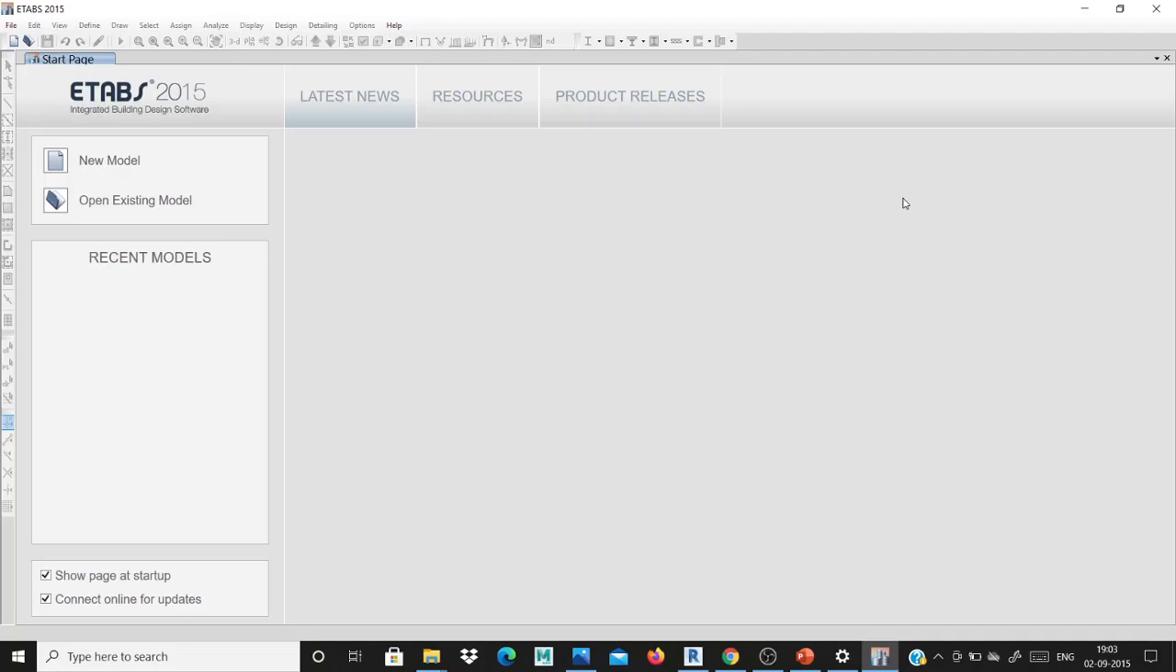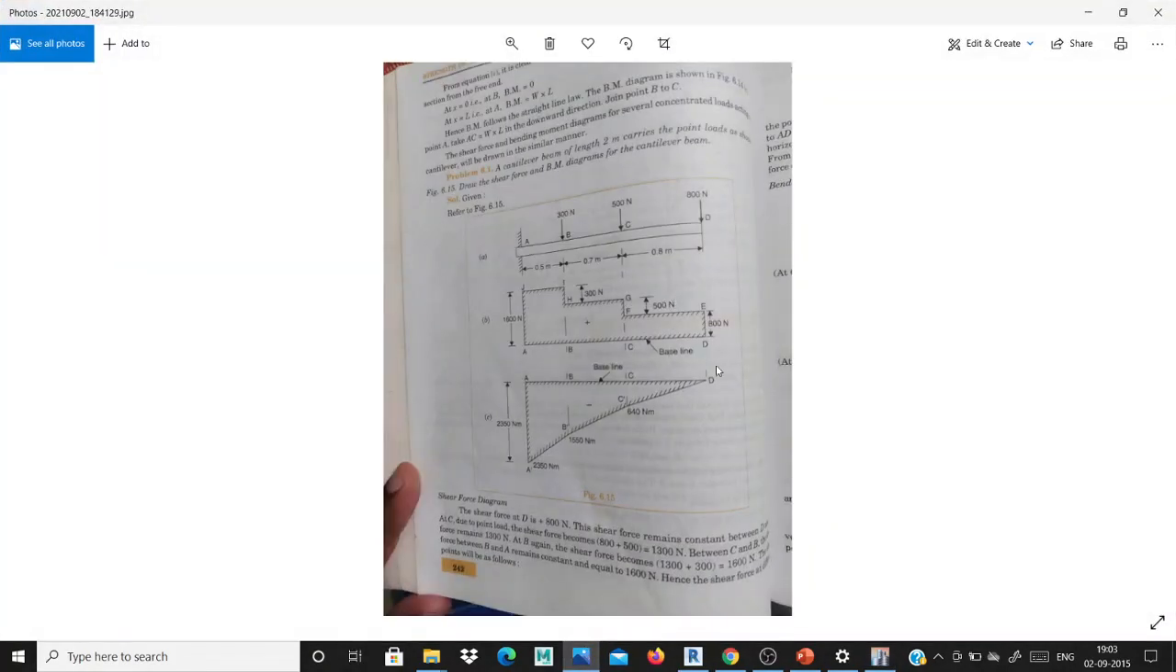Today we'll start with how to create a cantilever beam, then how to analyze the beam and how to take the shear force and bending moment diagram for your cantilever beam. Today's topic is how to analyze and take the shear force and bending moment diagram for your beam. For reference, I took a book. This is our question.